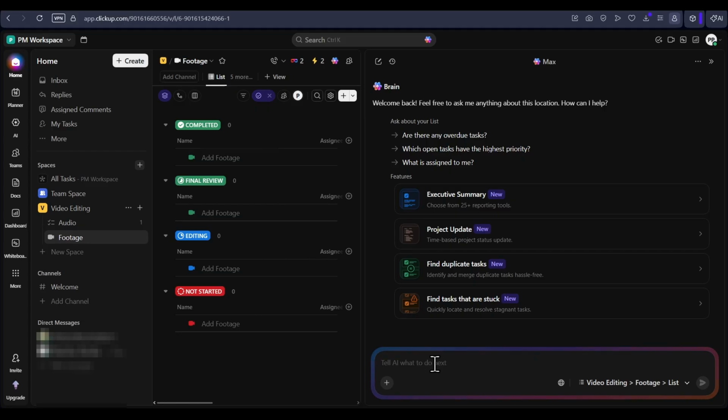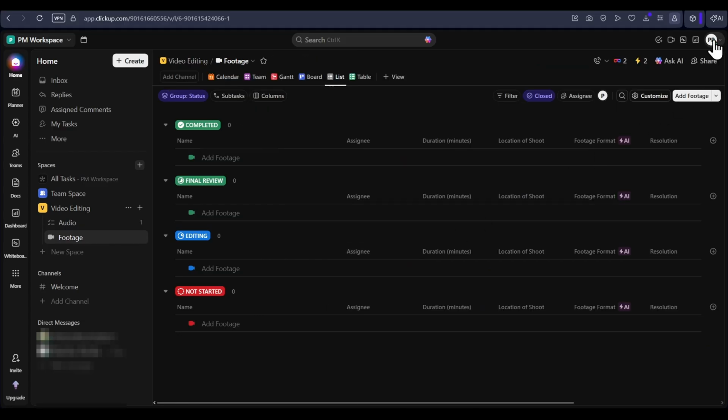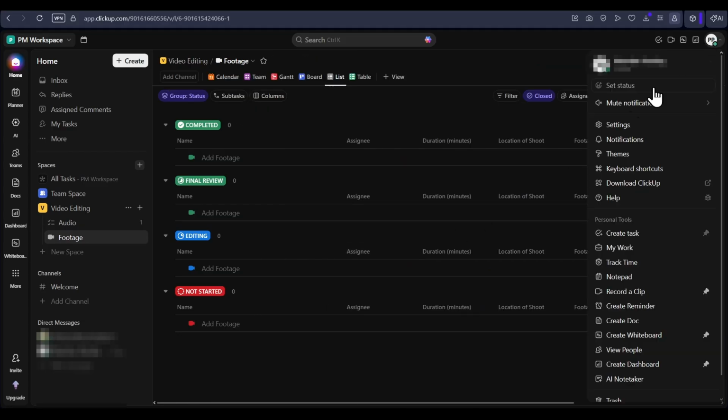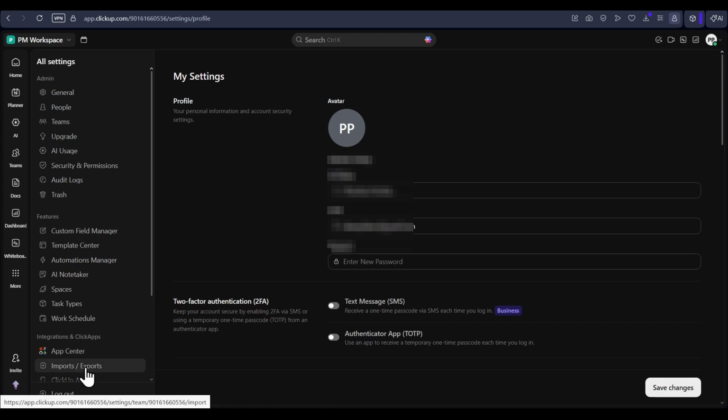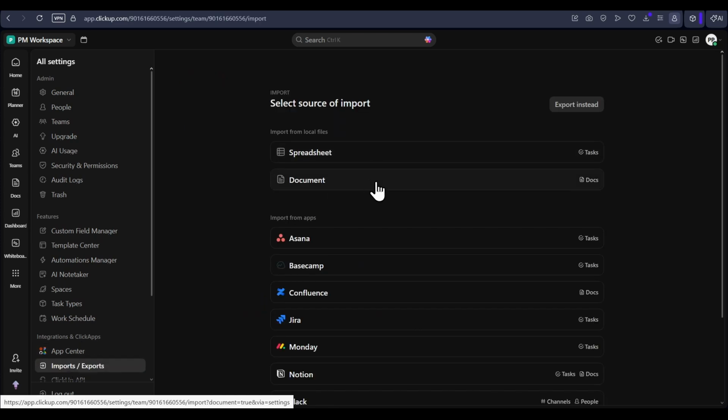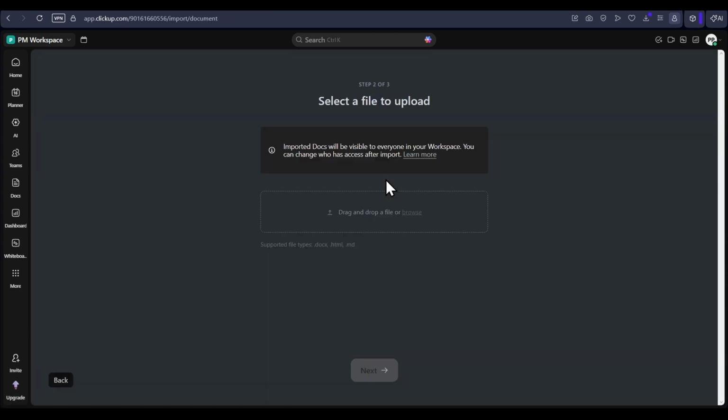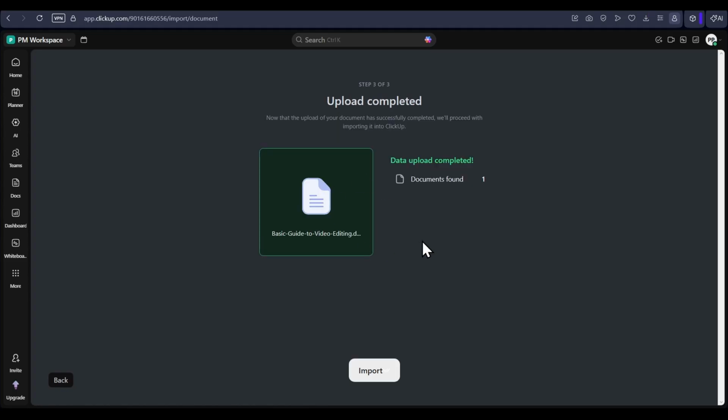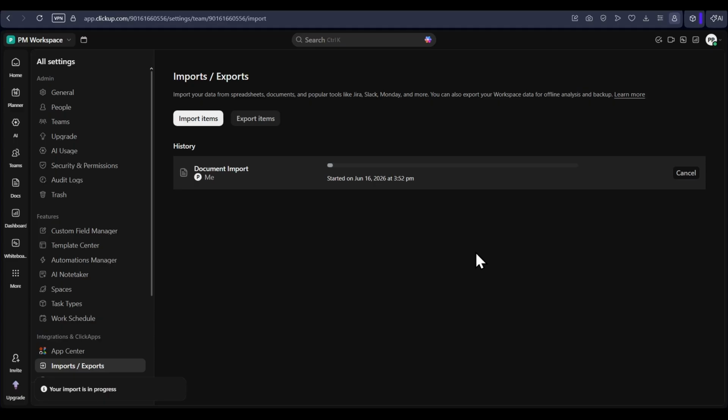Let me show you how to do that. Click on your profile icon in the top right corner. Then open Settings. From the left menu, select Imports and Exports. Next, click on Documents. Now browse your computer and select a document that you want ClickUp Brain to learn from. In this example, I'll upload a random file about video editing. Simply drag and drop the document here and click Import. After a few moments, the document will be uploaded to your workspace. Now, ClickUp Brain can use the information inside that document when answering questions.